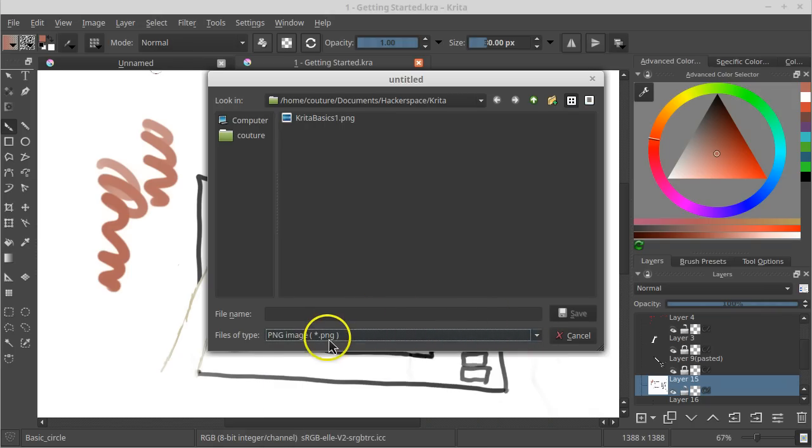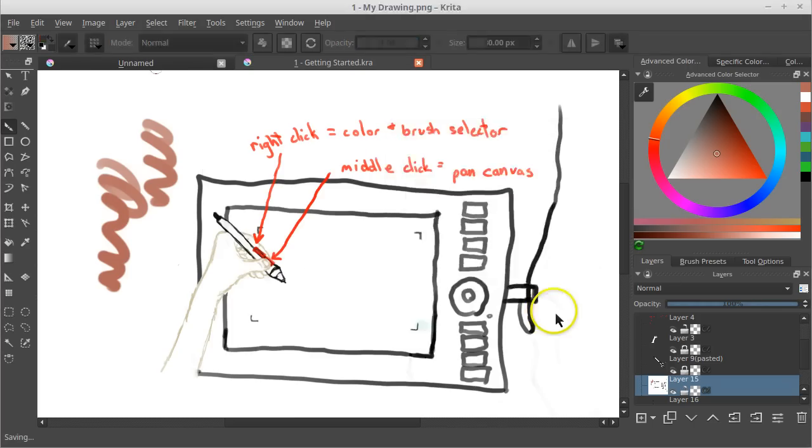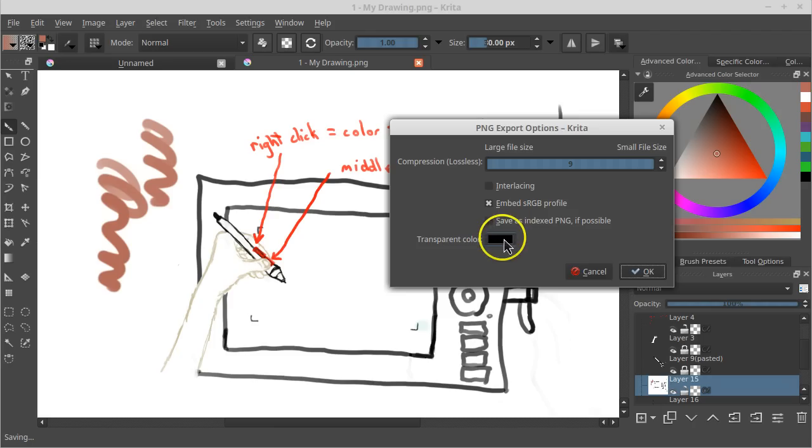Or, you don't actually have to worry about changing this, you can just end your file name in .png and Krita will know to export it to this file format. And these default settings should be fine for you.